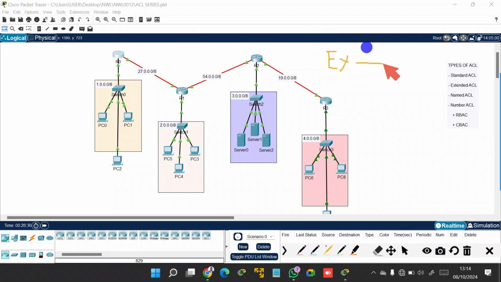First, it is worthy to note that an extended access list number ranges from 100 to 199, and from 2000 to 2699. All right. Another key thing we need to know about extended access lists is that they should be applied closest to the source. All right.